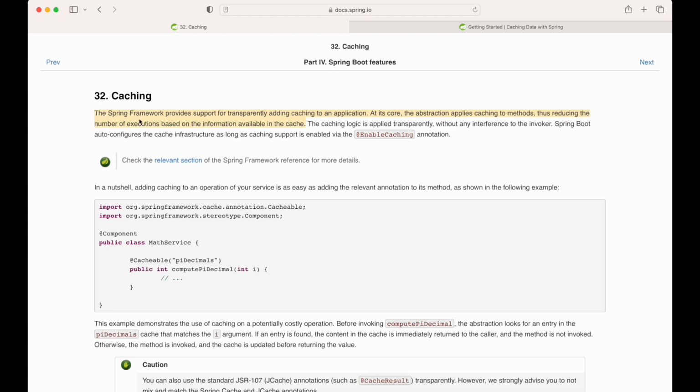The Spring framework provides support for transparently adding cache to an application. At its core, the abstraction applies caching to methods, thus reducing the number of executions based on the information available in cache. Okay, so hope you understood this.